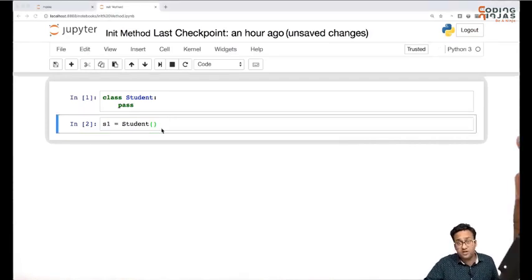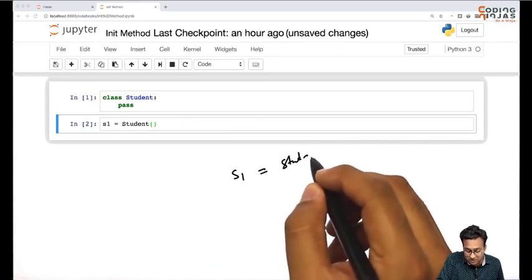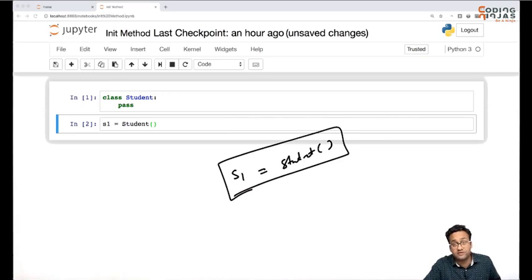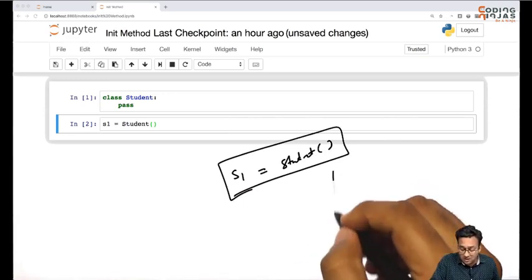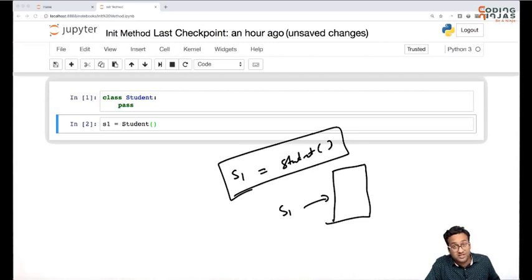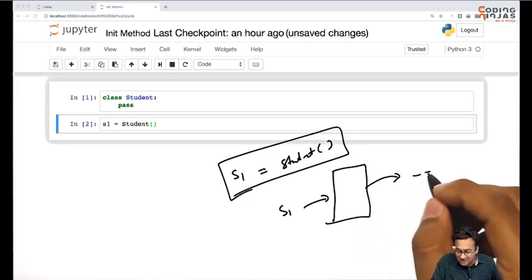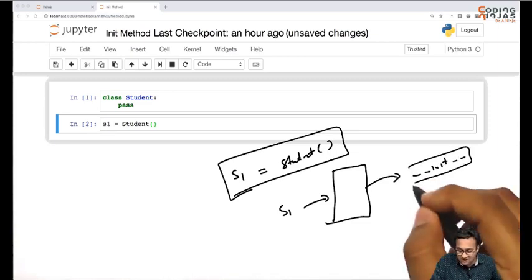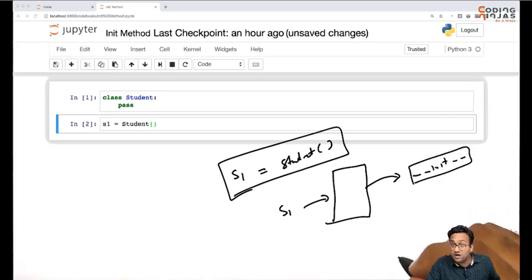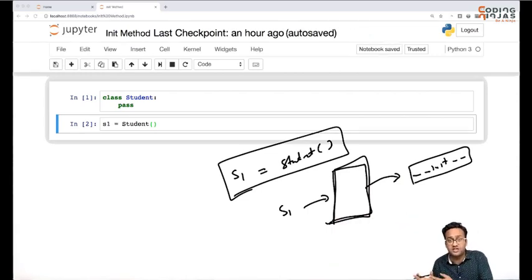There is a very important function that we can write here, which will allow us to do this. Whenever you say S1 is equal to student, an object is created that we call S1. Once this object is created, it is passed on to a function within the class, that is the init function. It is a special function that is called right after the object is created for you. So first the object is created, and then that object is passed on to the init function.